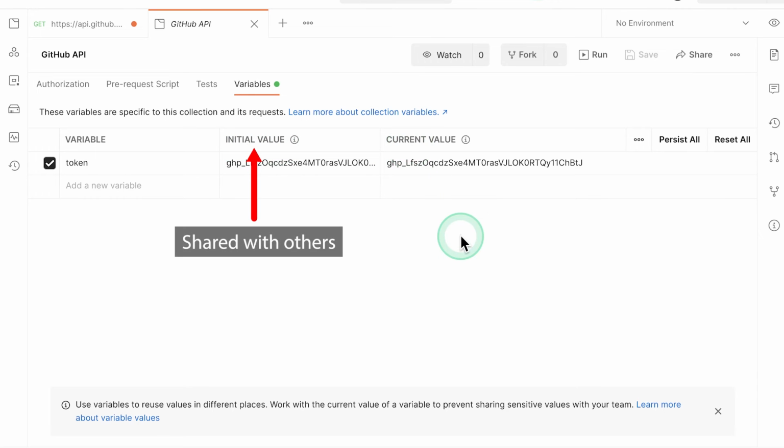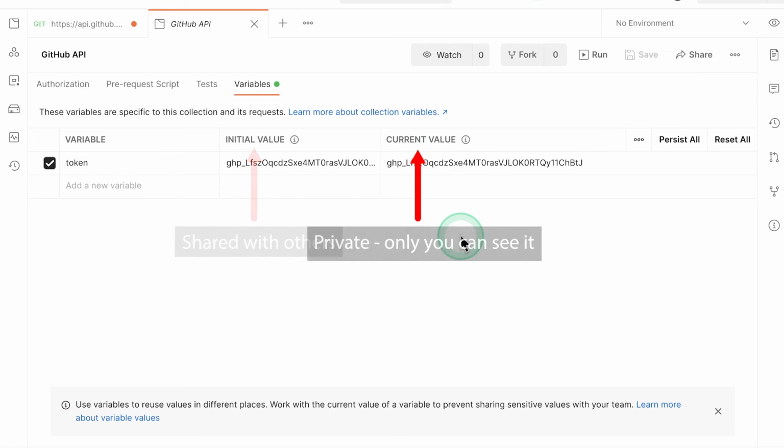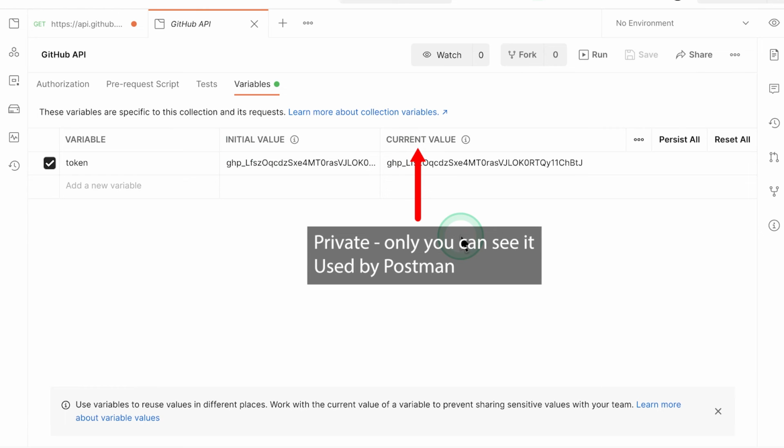The initial value is what others see when you share a collection or an environment. The current value is private to your account, and others cannot see it even if you share your collection. This is also the value that's being used when you send a request in Postman.